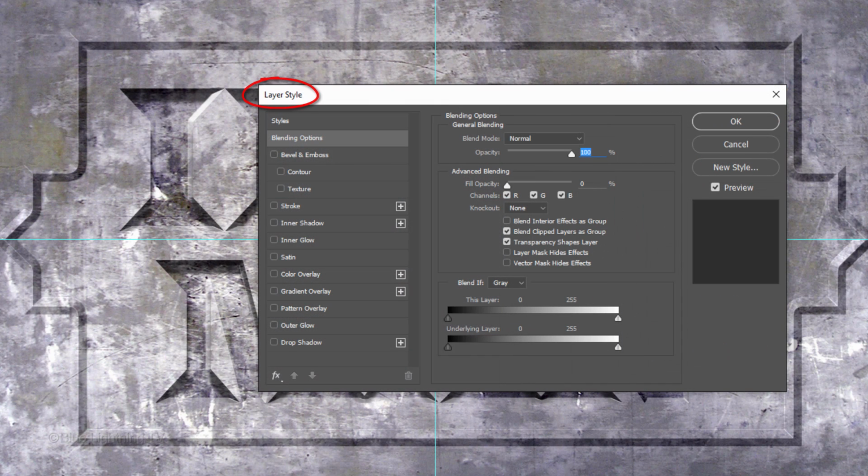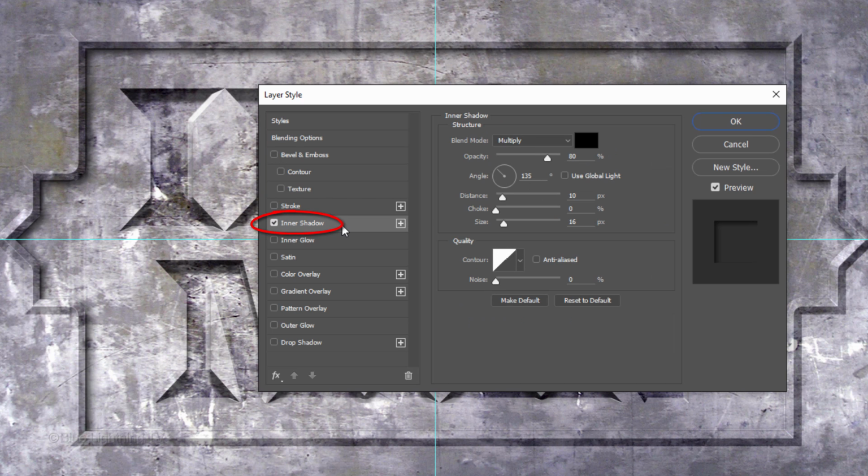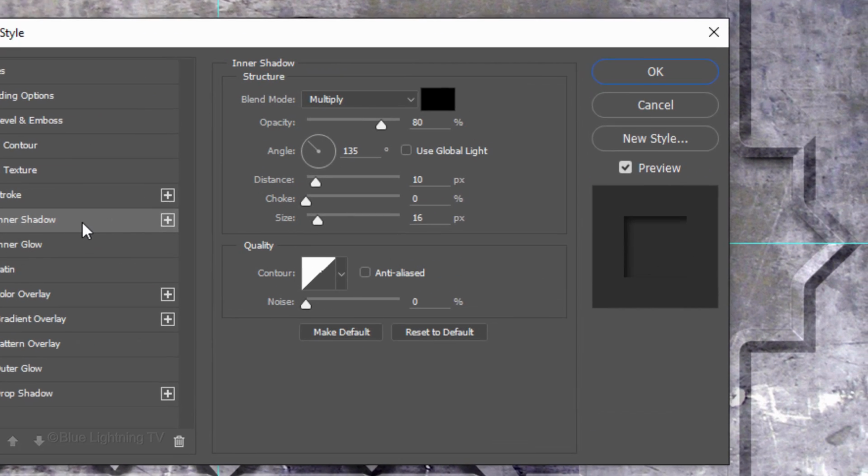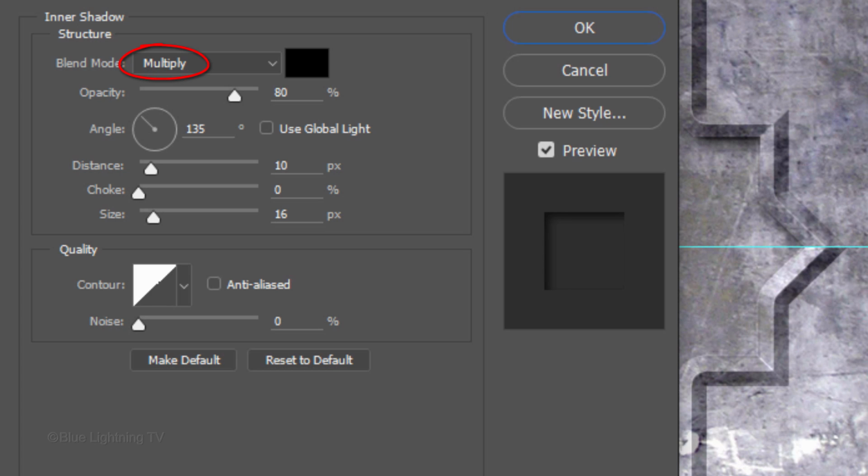Double-click Layer 2 to open its layer style window. Click Inner Shadow. The blend mode is multiply and the opacity is 80%. Global light is unchecked and the angle is 135 degrees. The distance is 10 pixels. The choke is 0% and the size is 16 pixels. Then click OK.